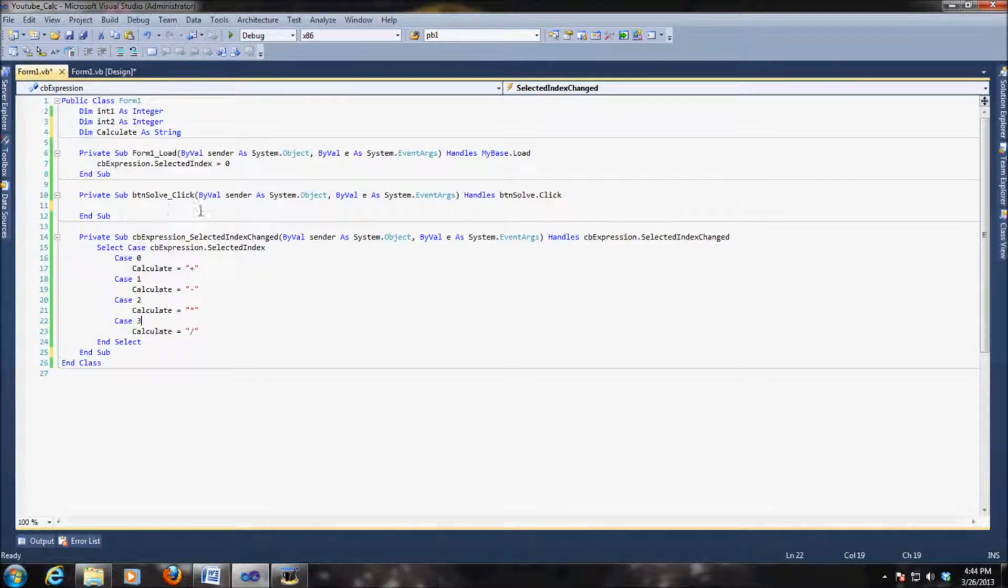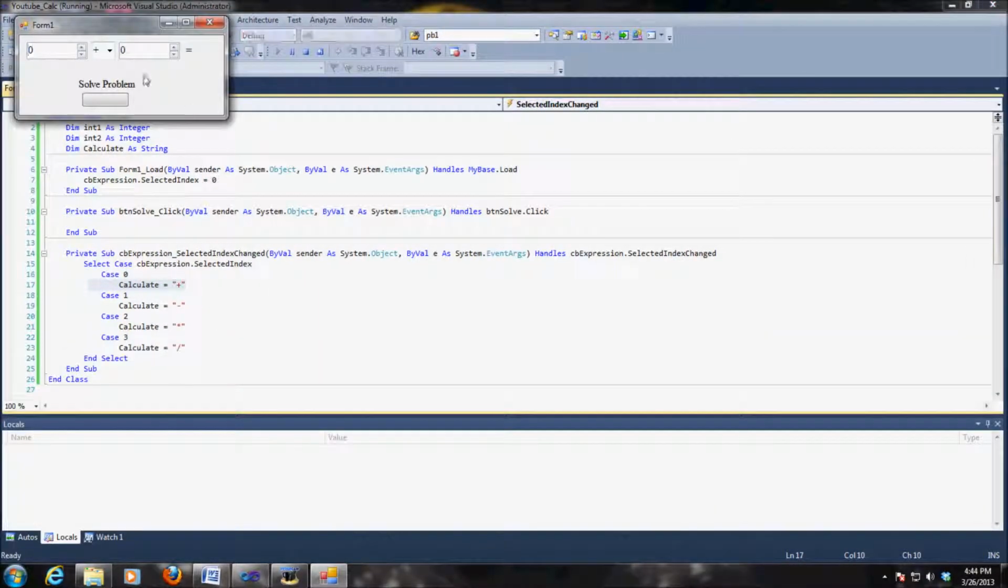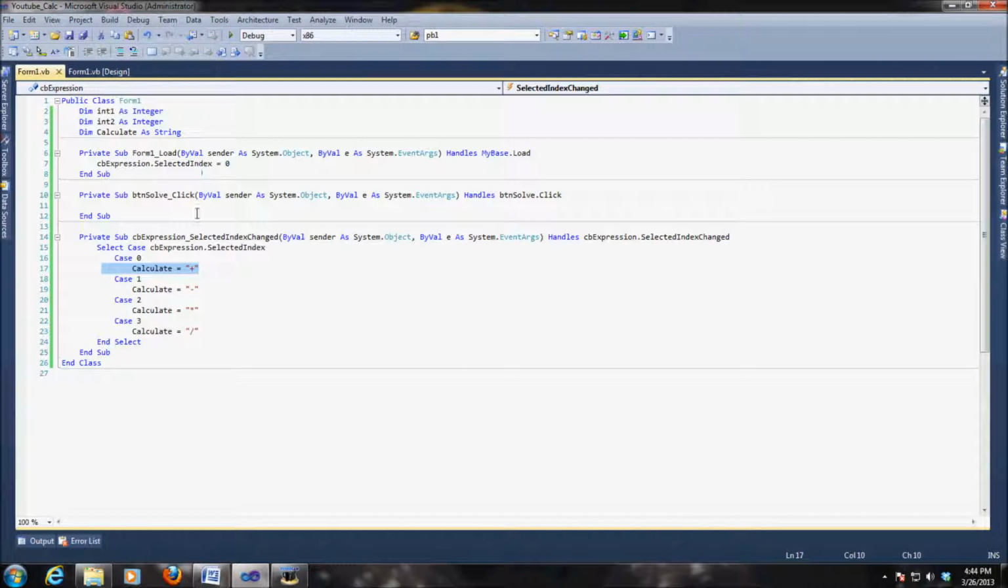What we did essentially is we built our variables. We built our form load to say that our expression is always going to equal case 0, or addition, by default. So when we load this, we'll have the addition sign right here, so we'll be ready to add. Alright, so now we have that.